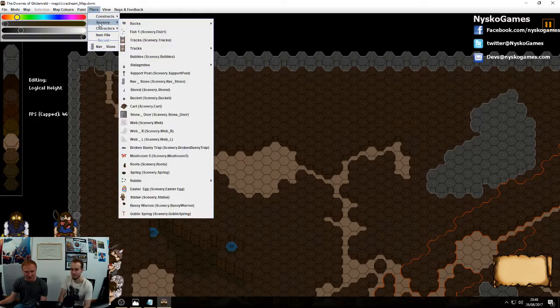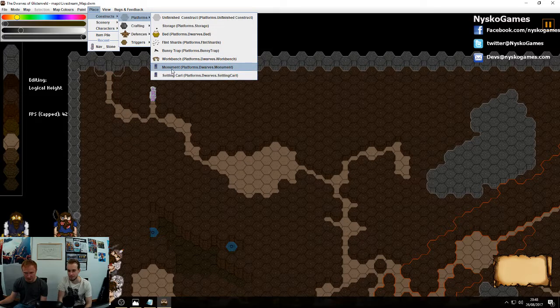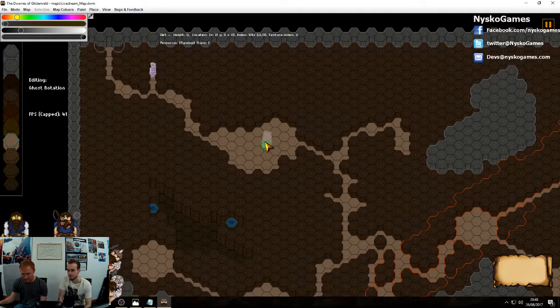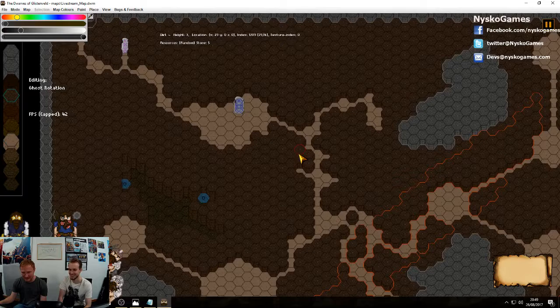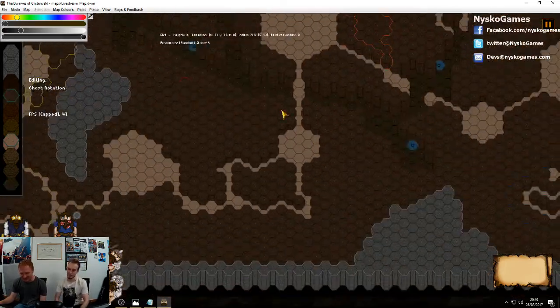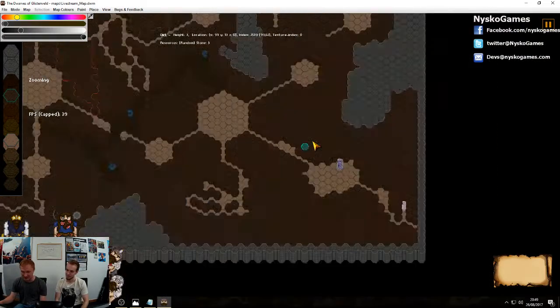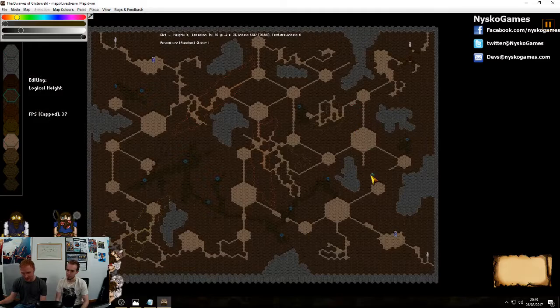So what we want to place. Right, I'm going to start off by placing constructs platforms. I just saw a bunny trap there. Is that what you do? That's what you do. You lay out a trap and then you wait for a bunny. That's basically it, when you see a rabbit.